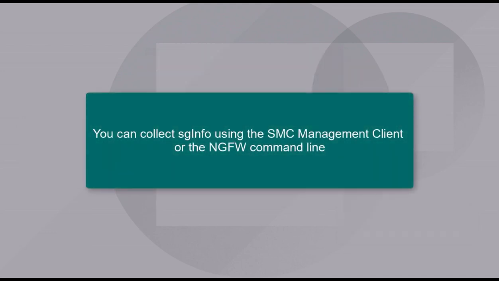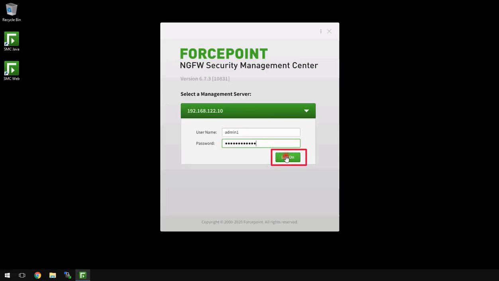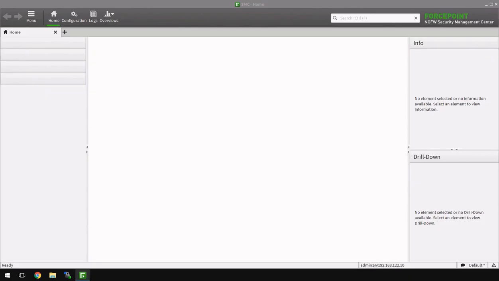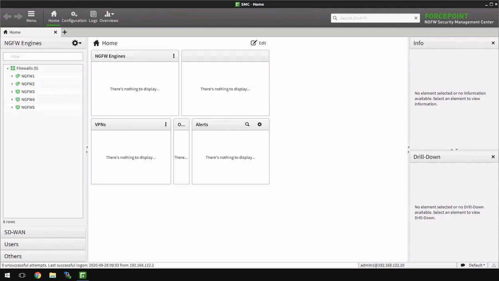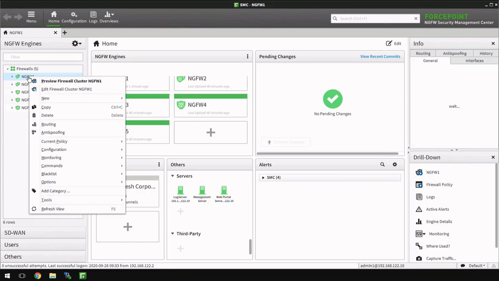NGFW engine sgInfo can be collected using the SMC management client or the NGFW engine command line. Let's first look at collecting sgInfo using the management client. To collect sgInfo via the SMC, first log into the SMC with the management client. If you are providing sgInfo to Forcepoint technical support, configuration encryption should be disabled before taking the sgInfo.